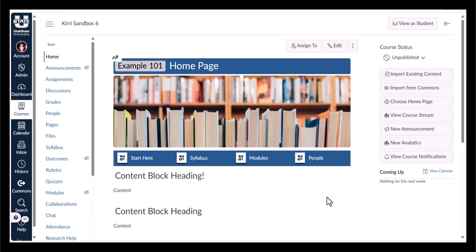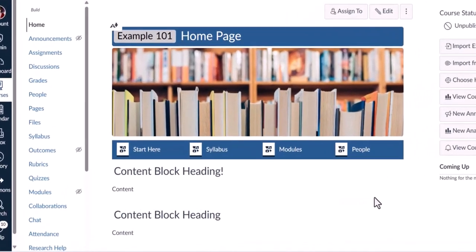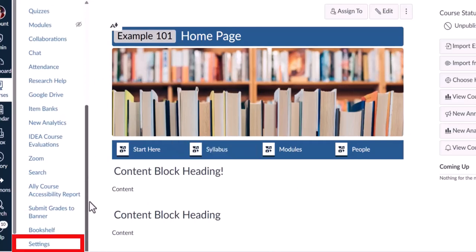Along with the Design Plus sidebar, there is another tool you can use to help build your Canvas course. It is called the Multi-tool. It can be found in your Canvas course navigation menu, but is usually hidden. To make it visible, click on Settings in your Canvas course navigation menu.